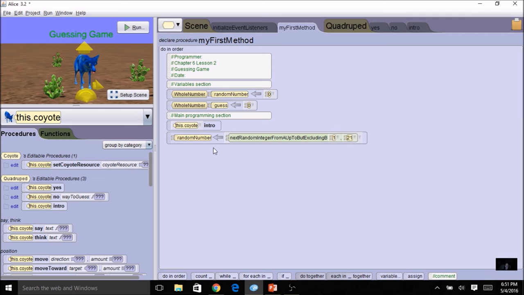And then I want to ask the user for a number. Right now the guess is 0. That's my initial. And so I can ask the user for a number, and then we're going to see if it's right. I can go ahead and start this in a loop.